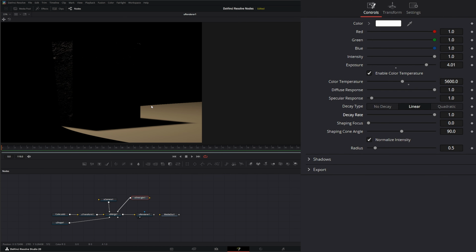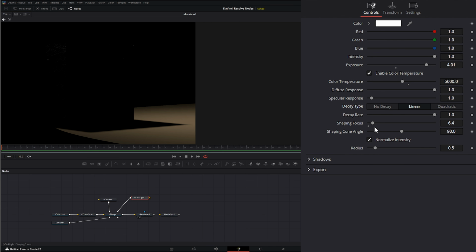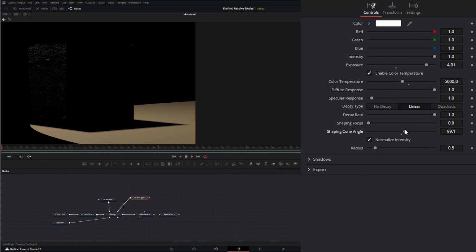Our shaping focus will shape the focus of our actual little disk light here. So if I bring it up, we can make it smoother. But if you notice, I'm going to go to no decay. It's not going to soften the edges on our actual shape where that little cone angle is coming across. It's only going to soften the light of our actual spotlight area or our disk light area. So I can soften that up as much or as little as I want. And then our shaping cone angle will actually change the size of the cone angle.